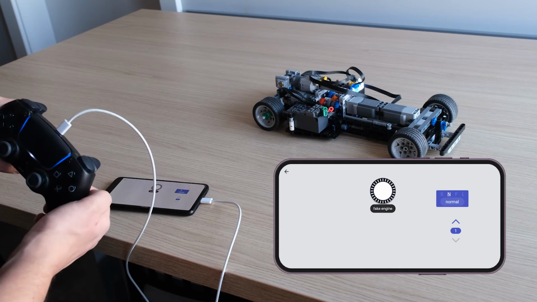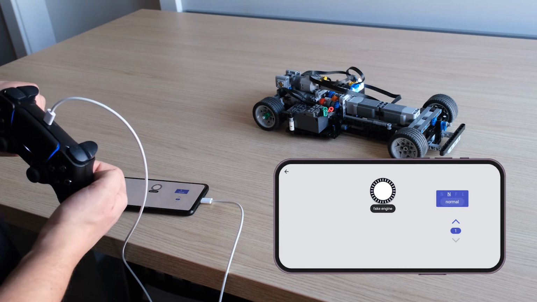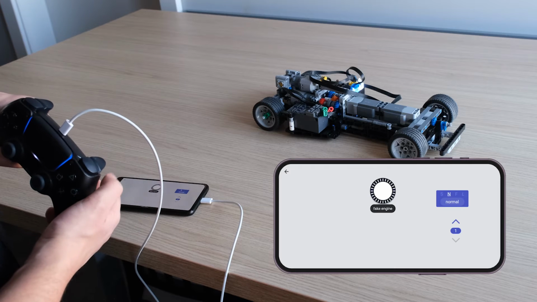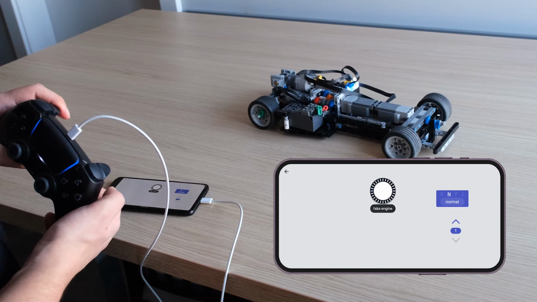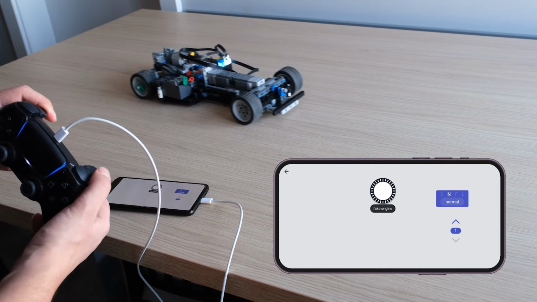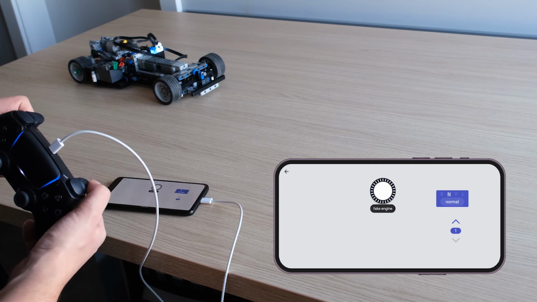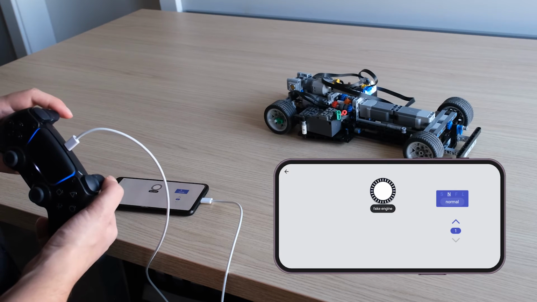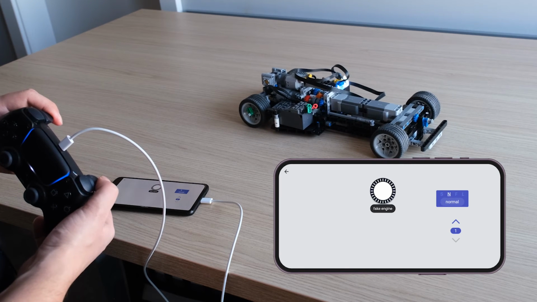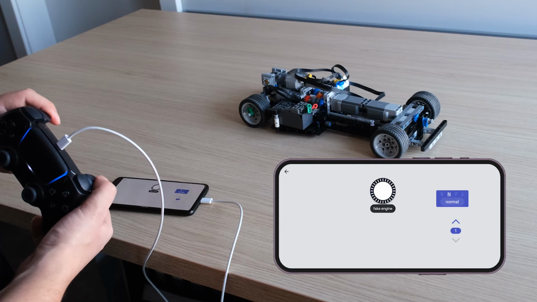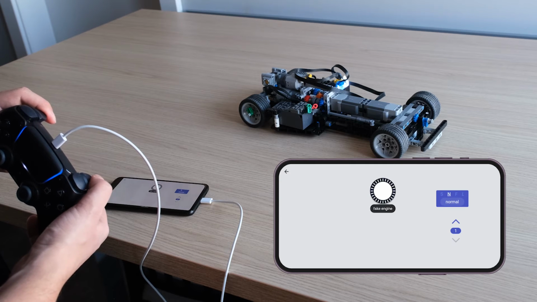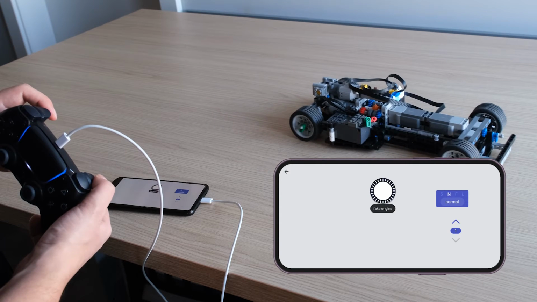Let's just try with the accelerations. Remember, we bound them at the R2 and L2 buttons. So let's go a bit backwards. All right, slowly because we're driving on a table, and forward. And now if I would press both buttons at the same pressure, it goes nowhere. And if I release one, it starts moving forward.